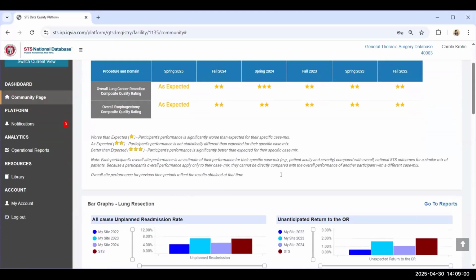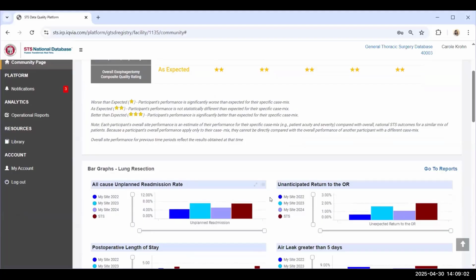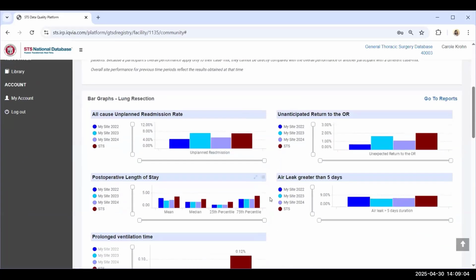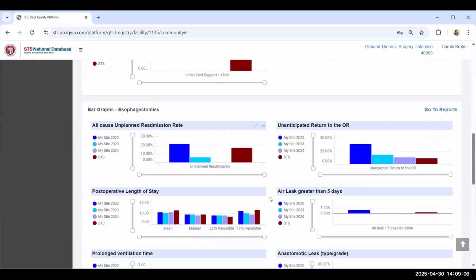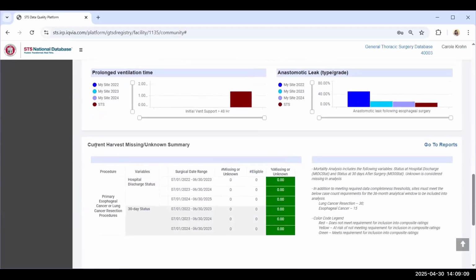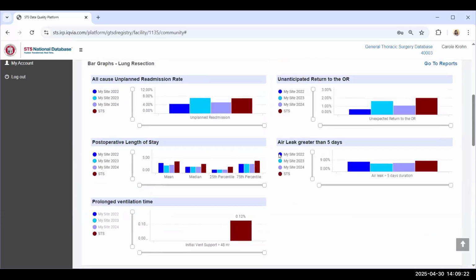And then a quick overview of some high resource utilization endpoints for both lung and esophagectomies. And then this last widget down here, the current harvest missing unknown summary, is intended to assist data managers with data cleanup and make your job a little bit easier. And we'll get into that in just one second.